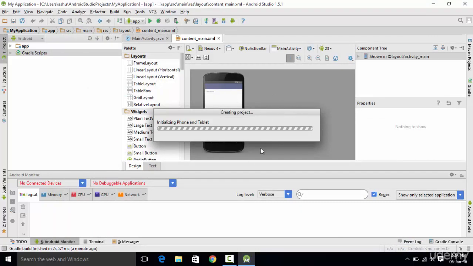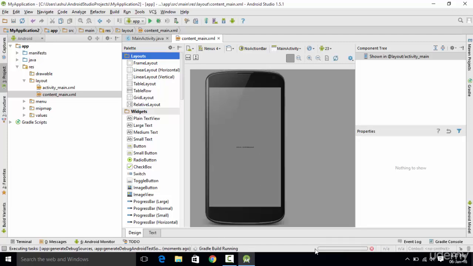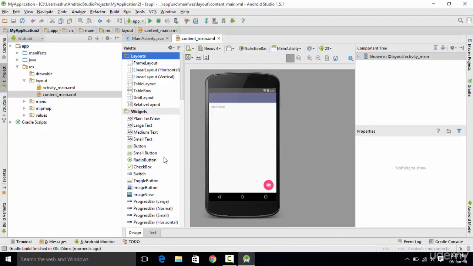So we are done creating a project, and we could see our project right over here in the Project Explorer tab. As you could see, it is building up the project for us, and right over here you could see the Project Explorer bar which contains the different types of files contained in our app folder. Also make sure that you keep an eye on this progress bar which will show you the progress of building the project, and once this is complete you could start editing your project.